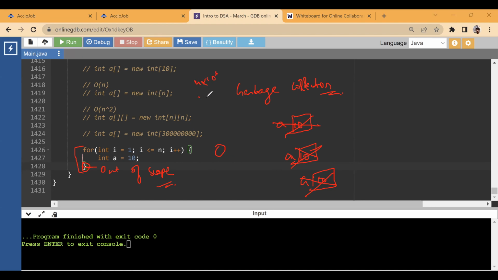So this 10 to the power 6 constant that I'm telling you is not a hard constant. We don't know the exact amount of space that LeetCode, HackerRank, or AMCAT will allow us. So we just take a general convention that up to 10 to the power 6 is allowed in all the compilers. Beyond that, there might be problems.